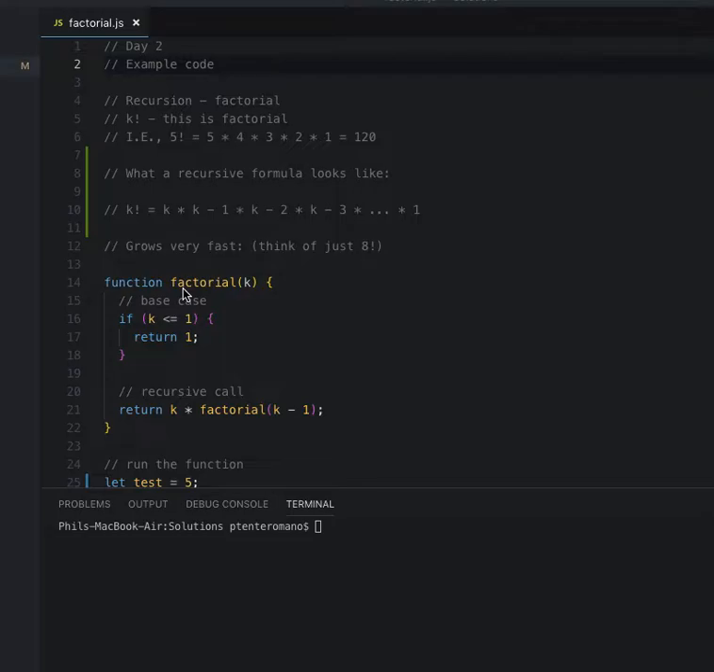So this is our function. It's called factorial. This is where we're going to start, right? We input a k. We have our base case. So the base case handles this part right here, when k eventually gets to 1. Because when k eventually gets to 1, we know the answer to that. We know that it should return 1 once k equals 1. So this is our base case.